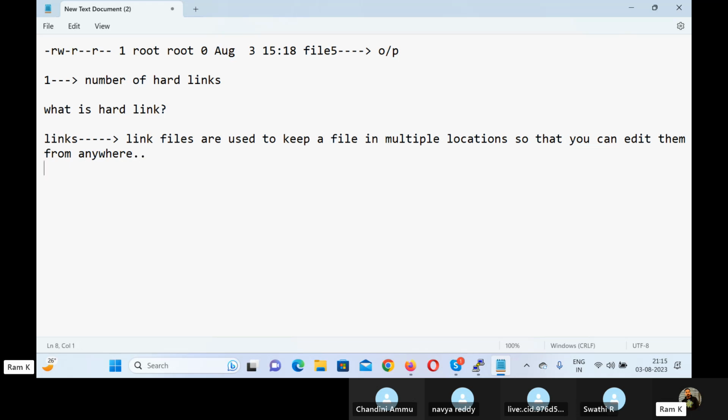So there are two types of links available. One is soft link, the other one is hard link. Soft link is also called symbolic link. Now let us have a look at what is hard link and what is soft link. First of all, let us talk about hard link. For creating a hard link, the syntax is ln source destination.